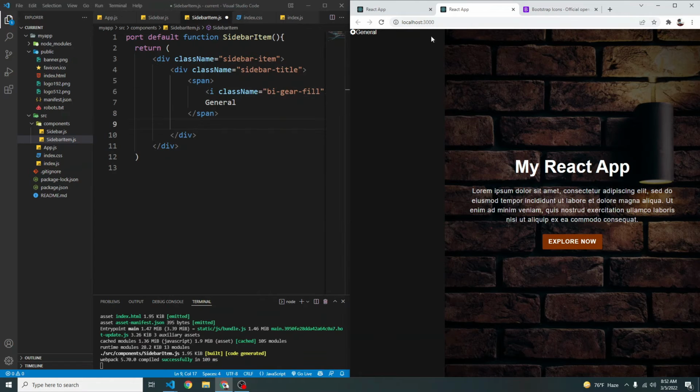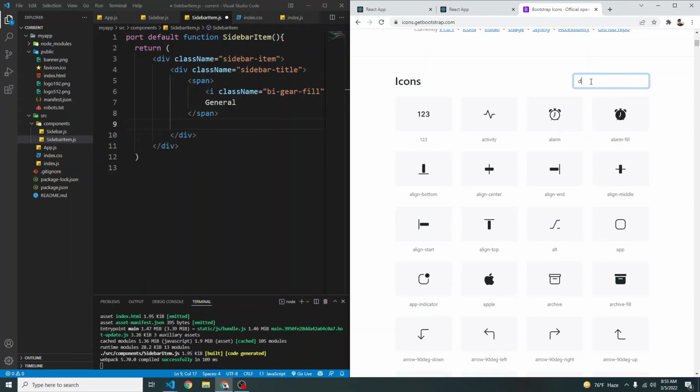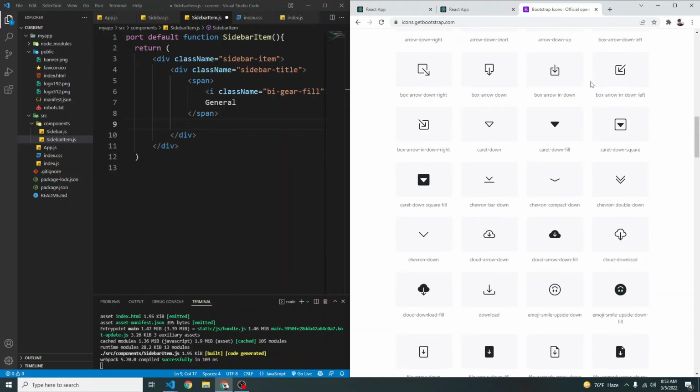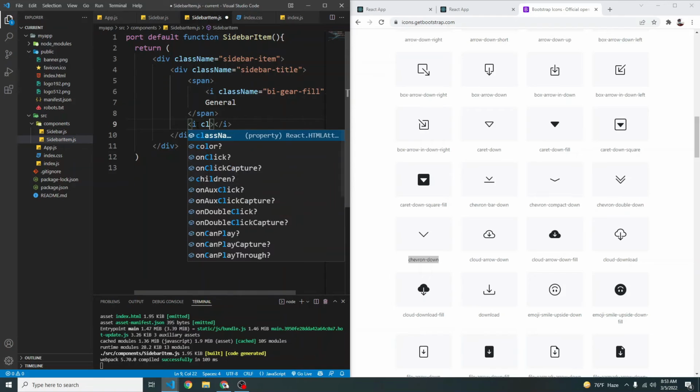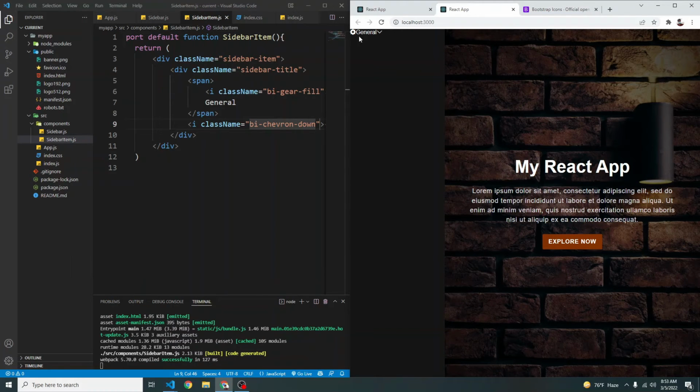Okay, now we need to have a drop down icon here. As you can see in our finished project we have this drop down icon here, so we have to do that. Let's again go to our Bootstrap Icons. Here let's search for down. If you scroll down, as you can see we have chevron-down. This is the icon we want. Let me copy this, Ctrl C. Again we can have an i tag, class name equals bi-chevron-down, save it, and we have this down icon here also.